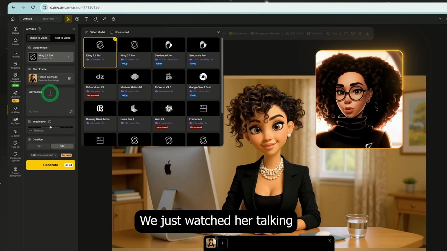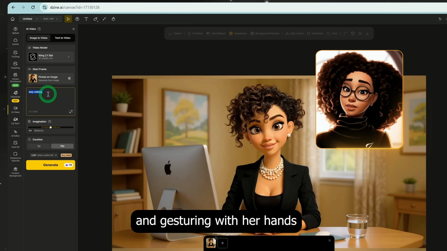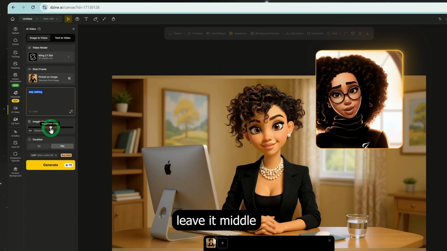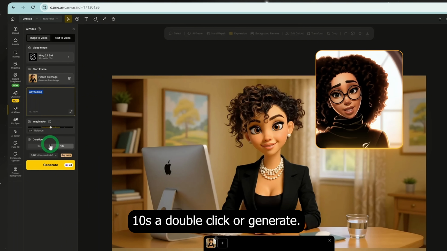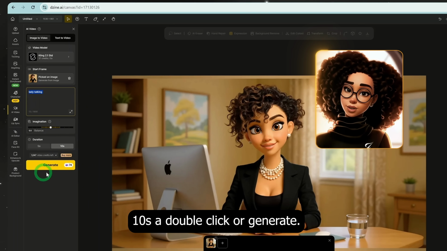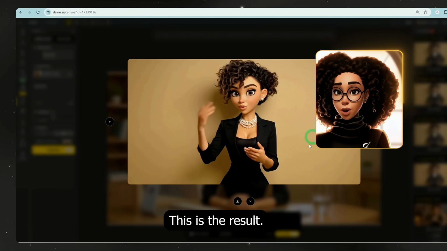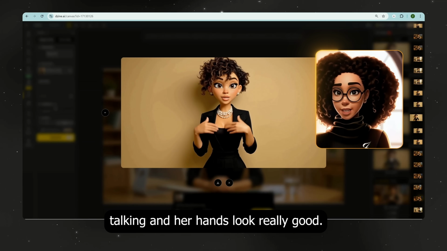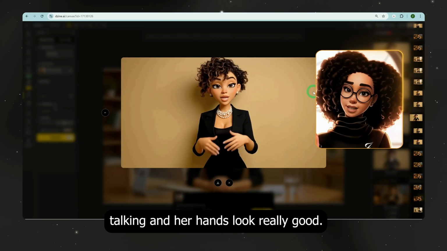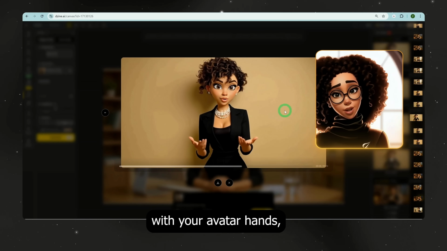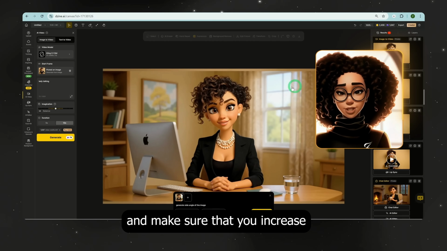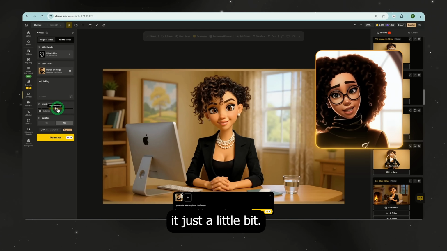Here, we just want her talking and gesturing with her hands. And then for the imagination, leave it at the middle. But duration, we'll just use 10 seconds and then we'll click on generate. This is the result. As you could see, it turned out really well of her talking and her hands look really good. If you're having issues with your avatar hands, you just go to the slider and make sure that you increase it just a little bit.